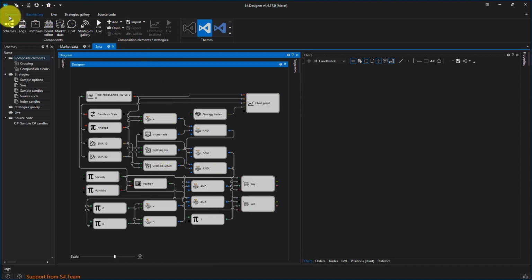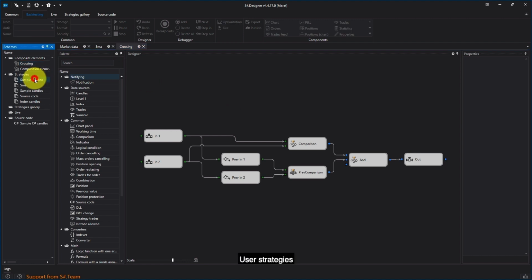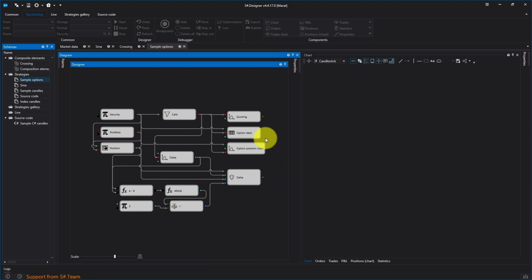Consider the program menu. It is represented by the following sections. Schemas. Here is a tree of the main sections for working in the Designer. Consider these sections. Section composite elements, which are used in creating strategies, user strategies, and preset strategies. Strategies from the Strategy Gallery section. Real trading strategies. Section for working in programming mode, creating unique cubes.